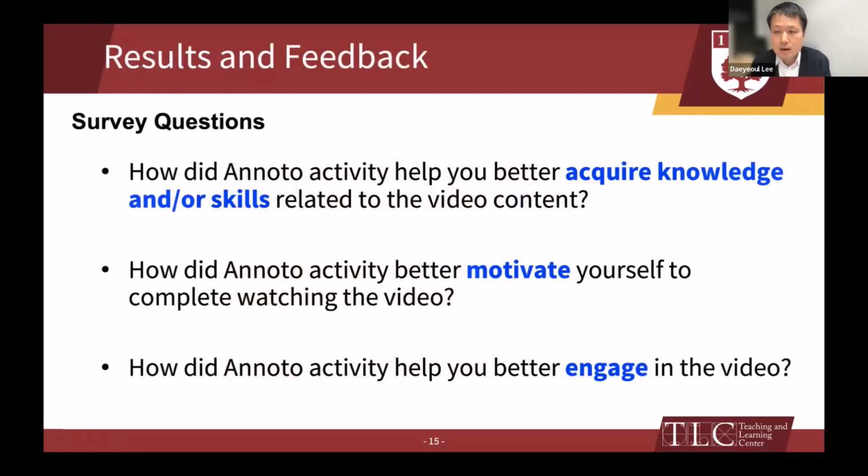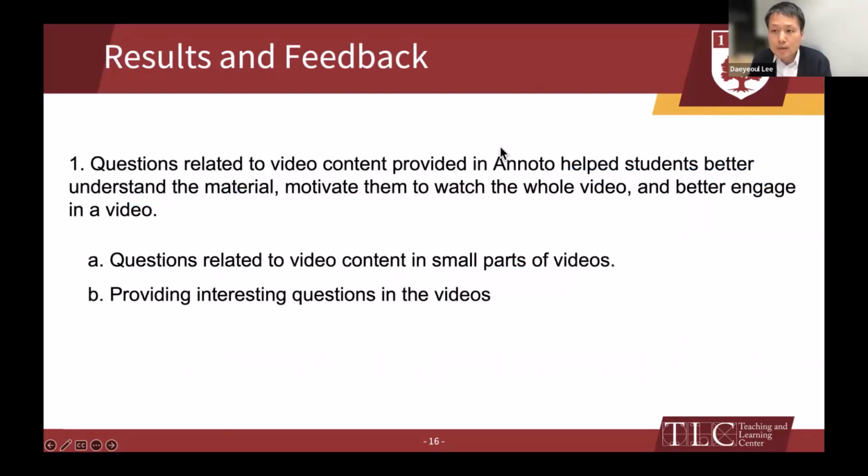We conducted three open-ended survey questions for our students who participated in the Annoto video discussion activity. These are three open-ended questions that we developed and implemented. They focus on how hypervideo annotation improves students' knowledge, skills acquisition, motivation, and engagement. We analyzed and coded students' responses, and we found 6 general codes.